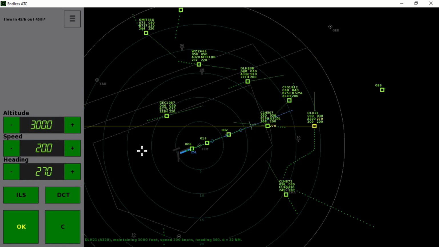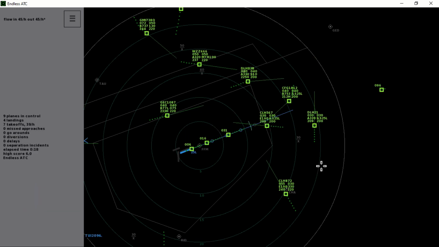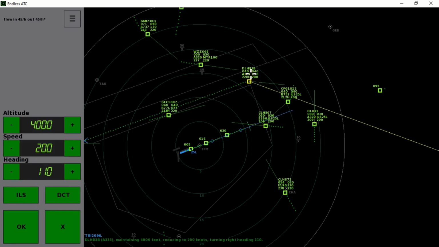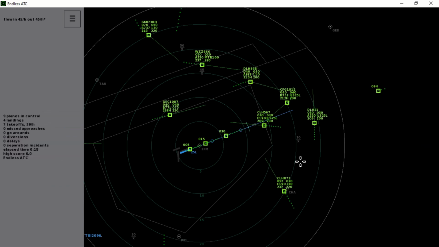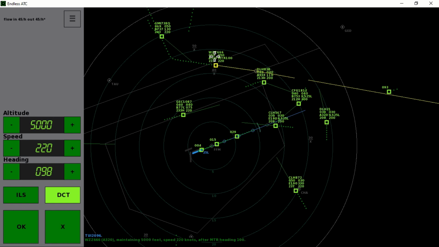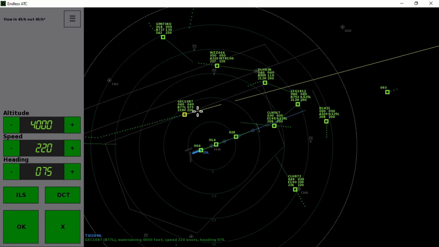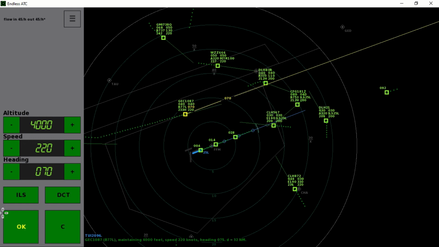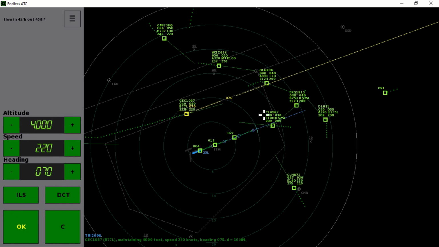And then 270, and that's it. And as you can see, this one and this one will be separated because this is at 4,000 feet and this at 3,000 feet. This one we can descend to 4,000 feet, but we're going to keep him at 5,000 feet because of this traffic. And this traffic we're going to send more straight to maintain the distance between the downwind and the final part.